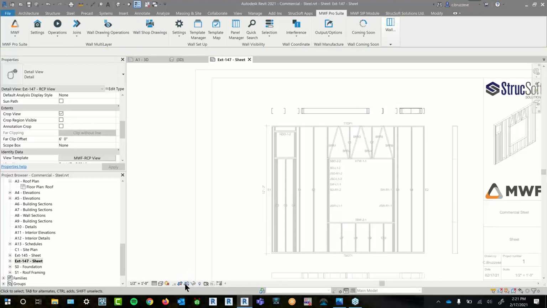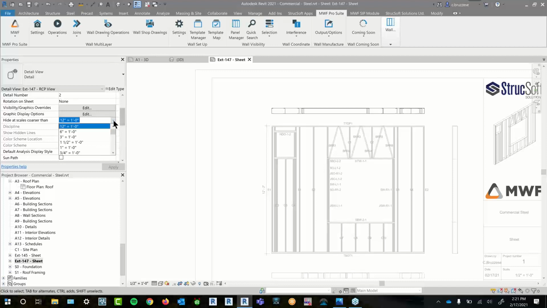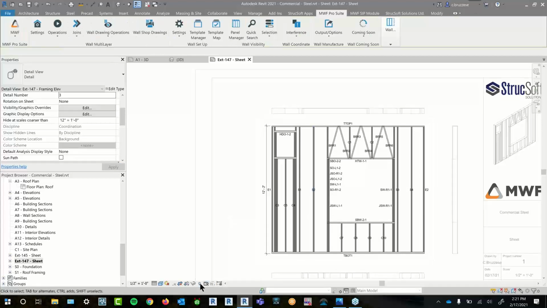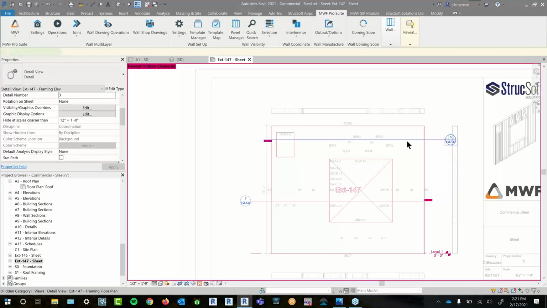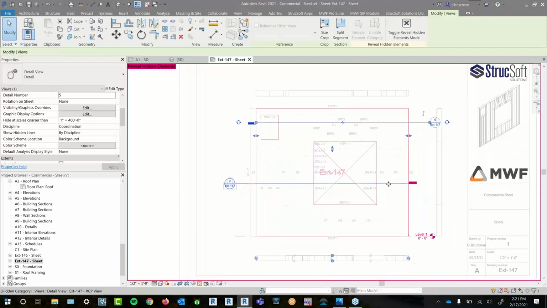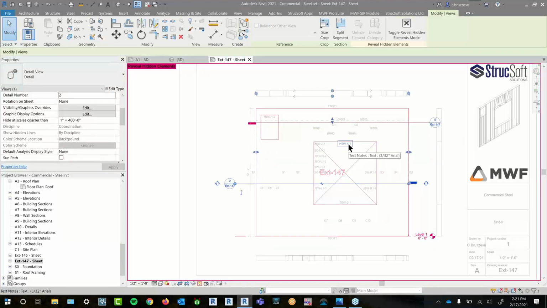So let's show the crop region. And let's put the scale all the way down. And when you come in the red view, you'll see the other detail for that view.